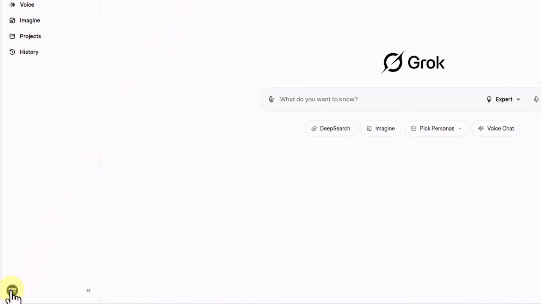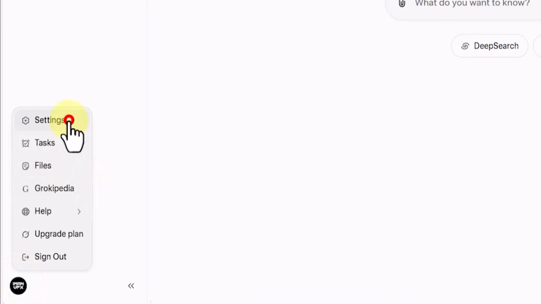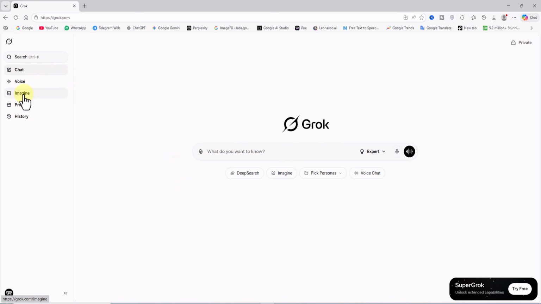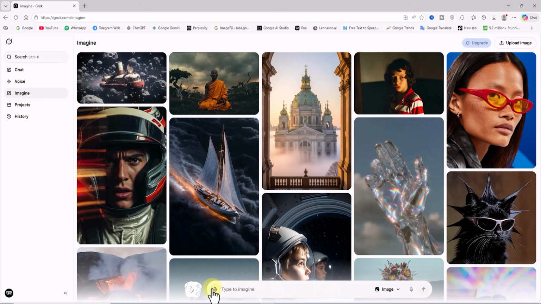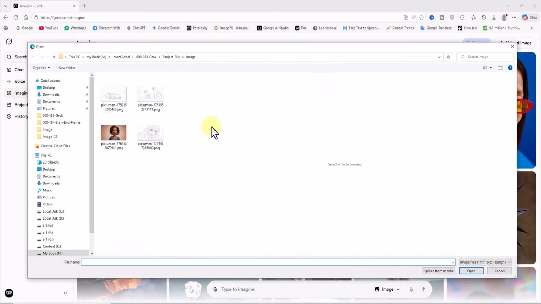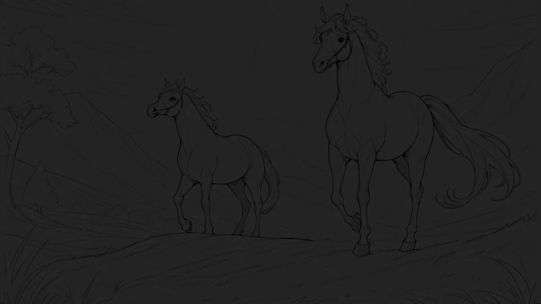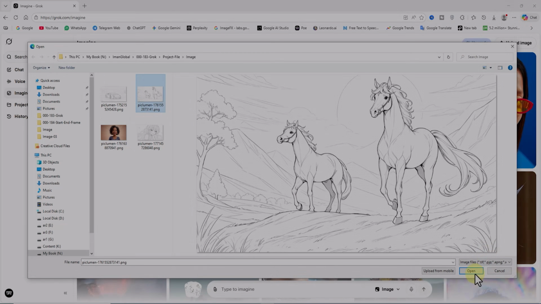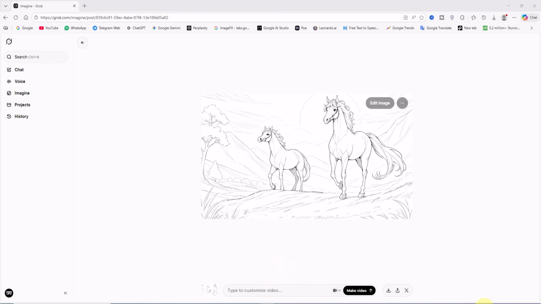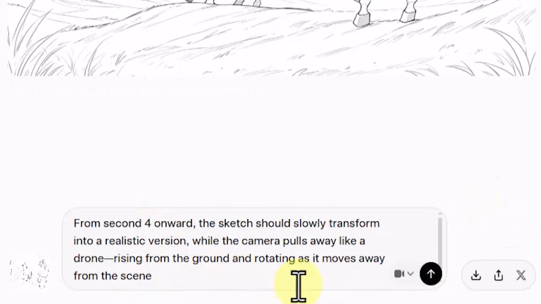Now we're getting to the golden technique I promised you. First, I go into Settings. Under Behavior, I enable automatic video generation so everything stays fully under my control. Then we head back to Imagine. Here, I upload a line art image from my archive, those simple line-based drawings made entirely of outlines. You can draw these yourself on real paper with a pencil, create them in Windows Paint, or generate them using tools like Upscaling. Now I'm going to enter a precise prompt into the box.